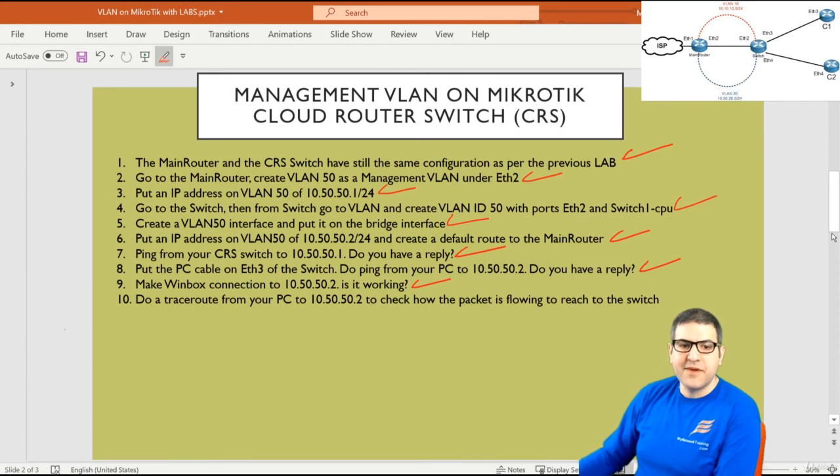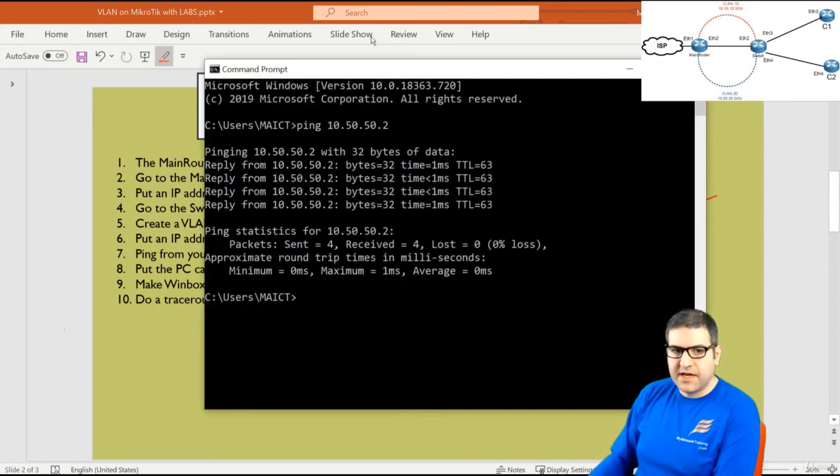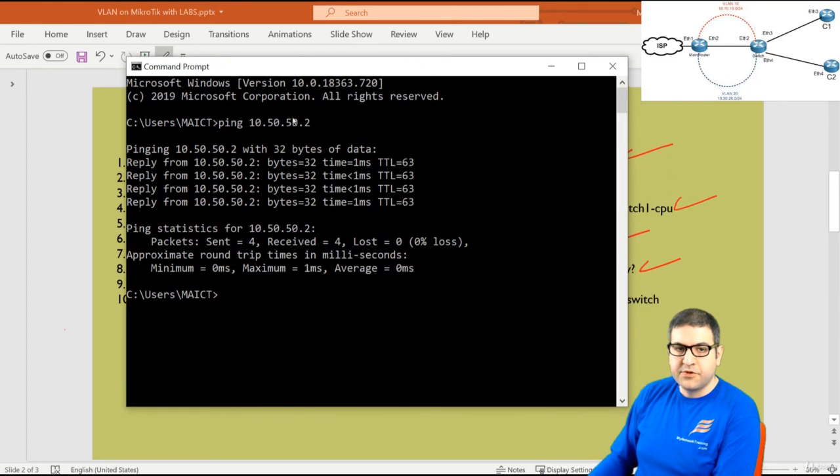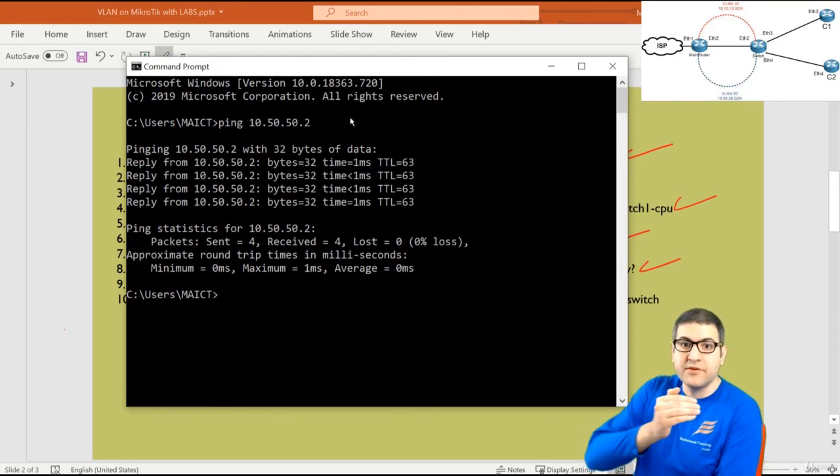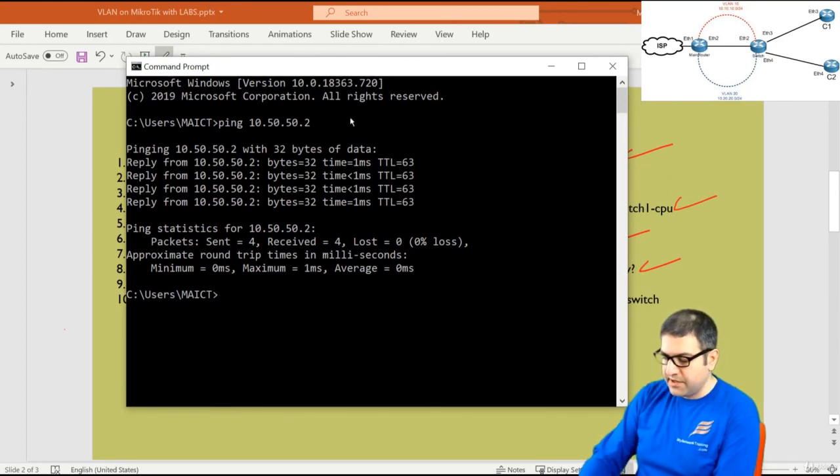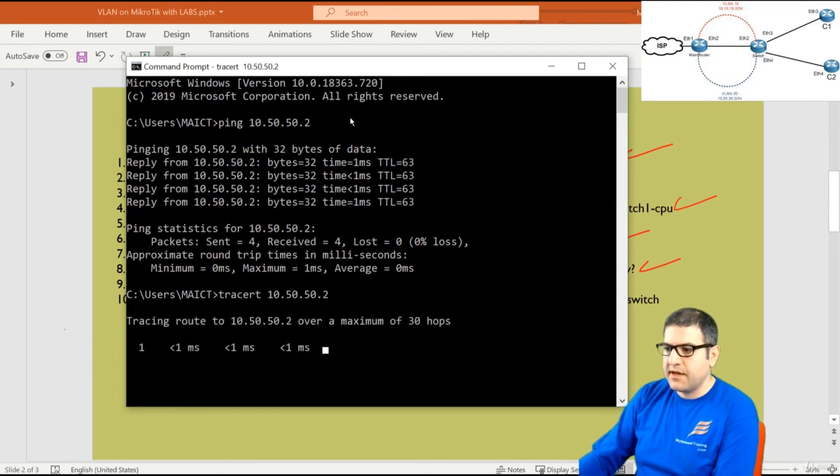Now we have to do the trace route from PC to 10.50.50.2 just to show you how the packet is flowing to the switch. So let's do that. That's a good idea. It should show me that it's going to the router and then coming to the switch. So let's do that. From my PC, trace route to 10.50.50.2. And then I will say enter.